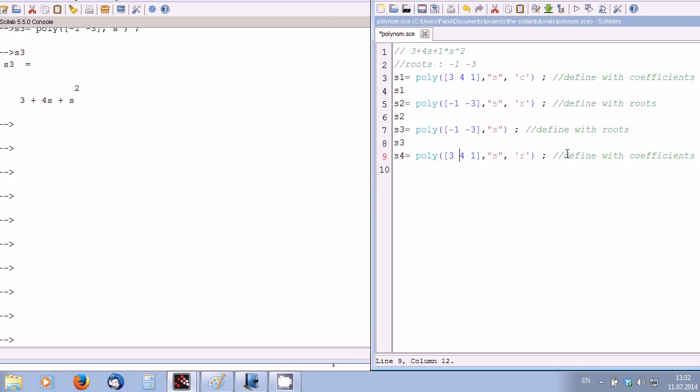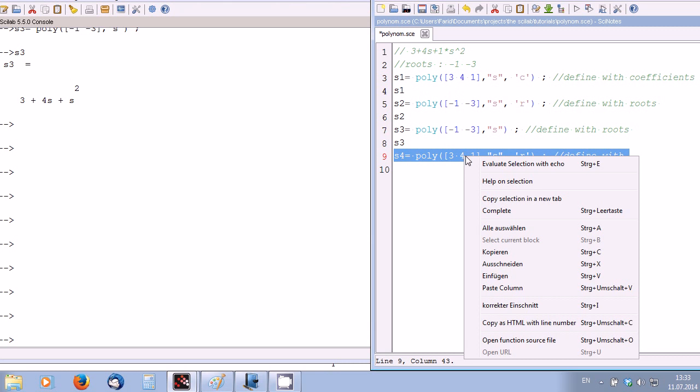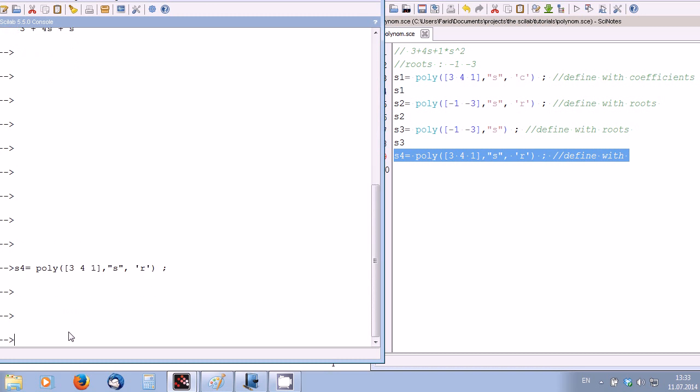So let's do the following. As I told, our goal is to solve the equation. So let's create the equation using the elements of this polynomial 3, 4, 1. But instead of writing coefficient, I write the root flag here. So it will create another polynomial, obviously, as you see here, S4.